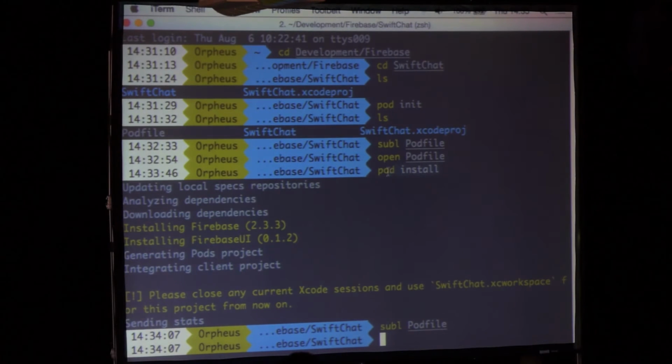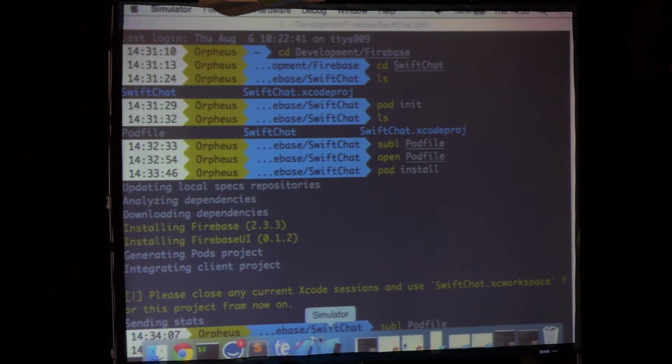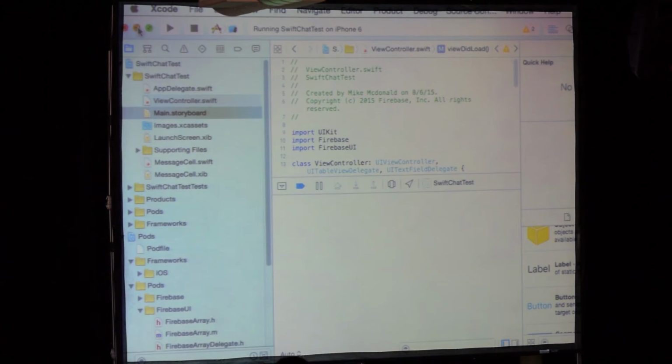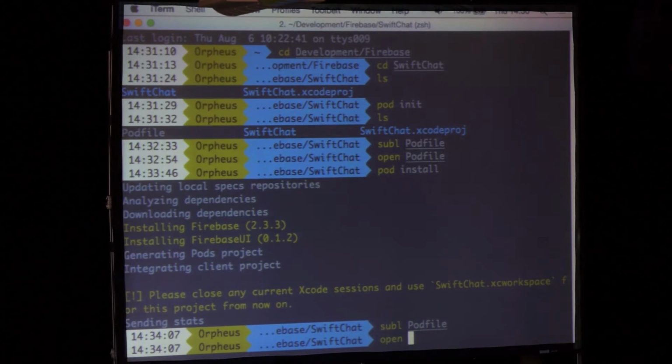We can go ahead and pod install once you have that Podfile. You should see these two lines in green. It should say installing Firebase 2.3.3, and installing Firebase UI 0.1.2. Then it should also give you this nice exclamation thing that says close your project if you have one open. I have a project open somewhere, right here, so I'm going to close that. Then we're going to open your xcworkspace.